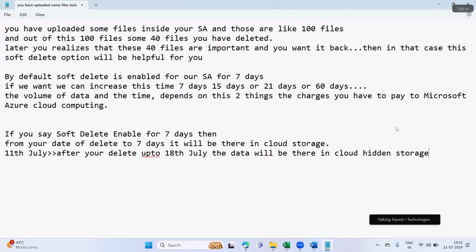This will not be visible to you. After you have deleted it, it will be deleted for you. It will disappear from your vision. But behind the scenes, it will be in the cloud hidden storage. And whenever you want it back, you can get it back from your soft delete.